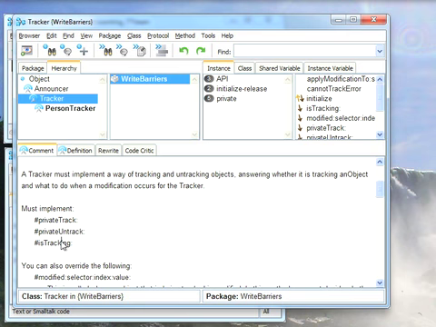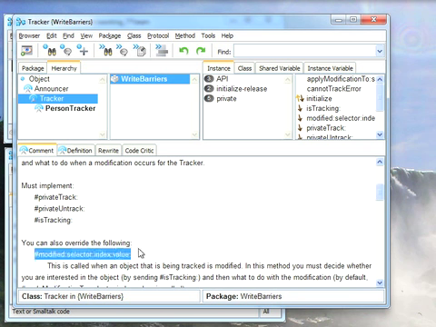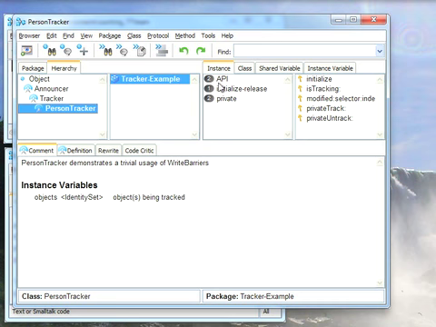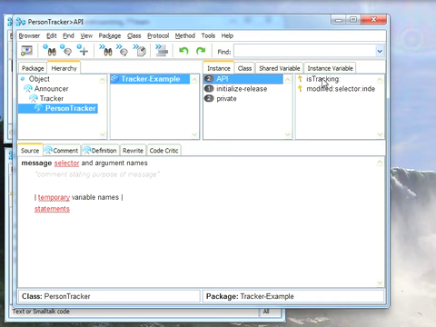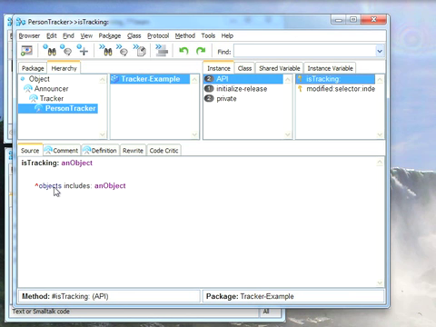If you want to actually track the changes and do something, you need to override this method and do something valuable there. Let me show you what I did in my class. This is a fairly simple example. Here is the API is tracking. I've got an instance variable called objects. It's an identity set. So every time I start tracking an object, I toss it into my set. And whenever I get the is tracking message sent to me, I ask, is this object in that set? If it is, then it's true.